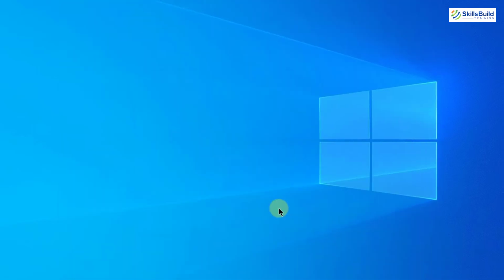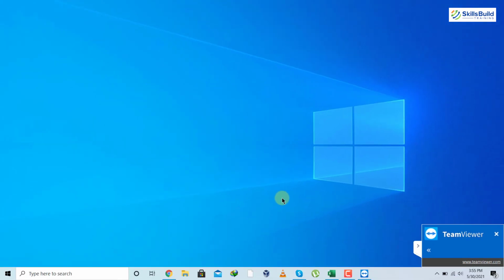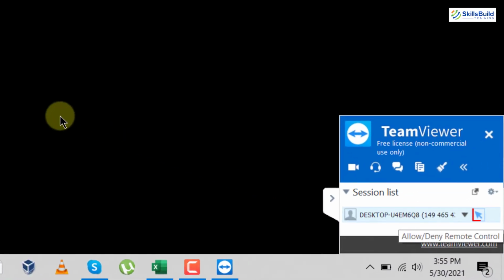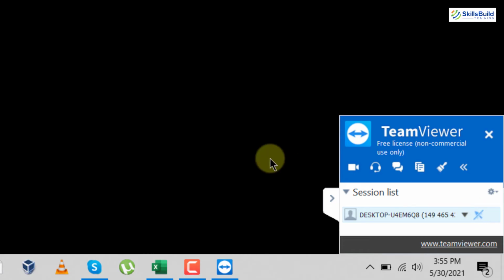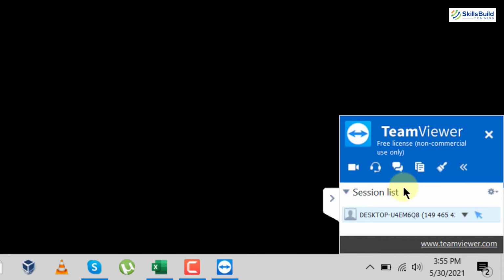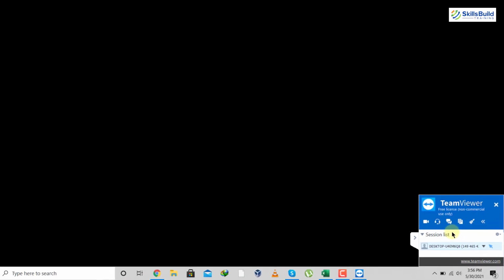And now it says incoming connection, means authentication has been done and now we are getting connected with each other. And here you will notice that you have an arrow here, and if you hover on it, it will say allow or deny controls. So I will just click on this arrow to allow the controls to my other machine, and now click on this downward arrow button, and from here click on allow control. Now what it means, I'm allowing other machines to have access to my machine. So I will show you how I can do that.